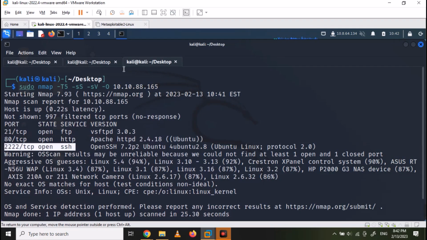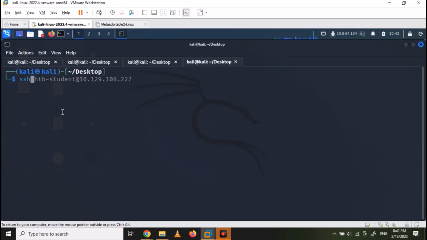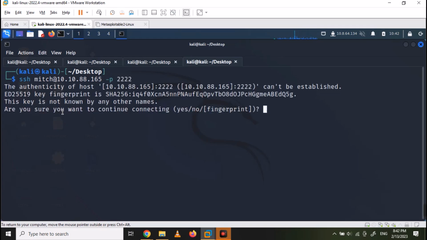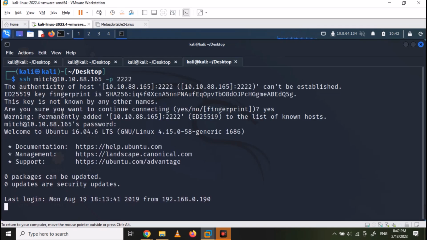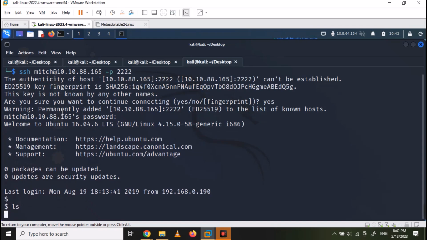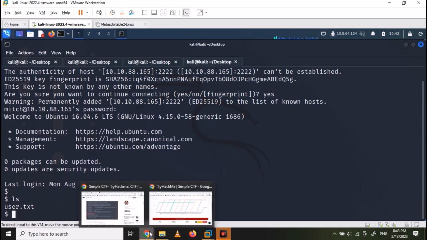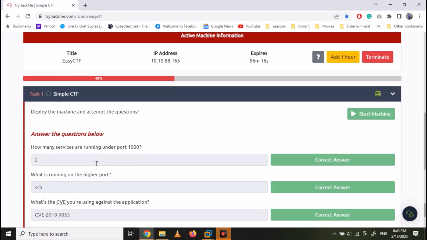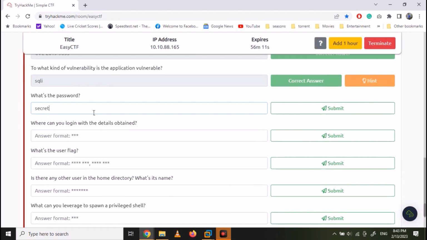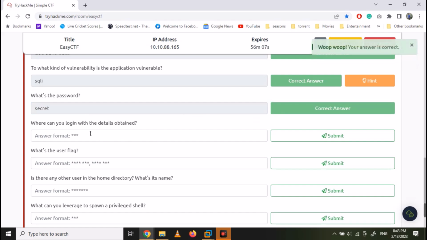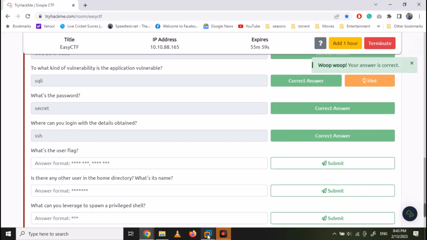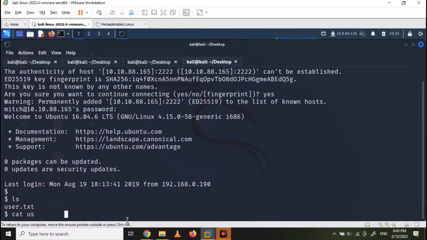Now let's log in with SSH. And we get a shell. So let's answer the questions on TryHackMe. What's the password? We have already found the password, which is secret. So where can you log in with the details obtained? We use SSH to log in. Now let's just get the user flag on the target machine with the cat command and paste the flag on TryHackMe.